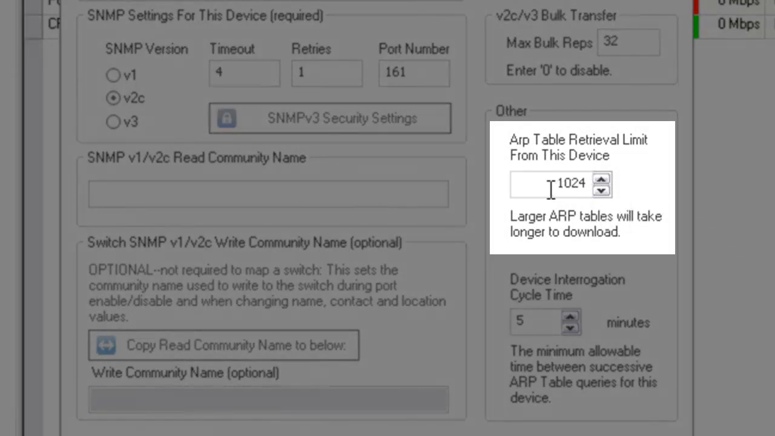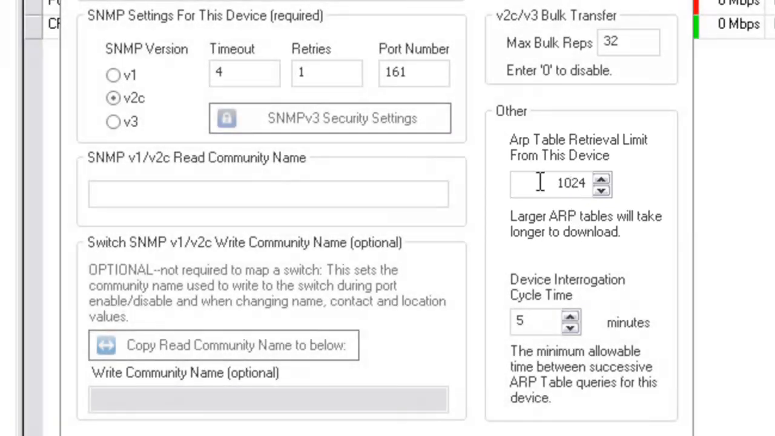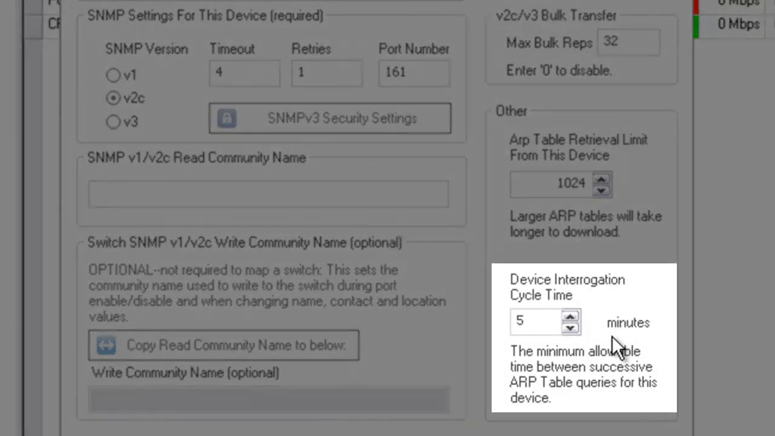And then, speaking of more records, you need to decide how many records you're going to limit coming from that device. Some devices have a lot. We've run into some customers who had over 8,000 records coming back from the ARP tables of their core routers. So what we have is a limit right here, and it's preset at 1024, but it can go much higher. You need to make that decision.